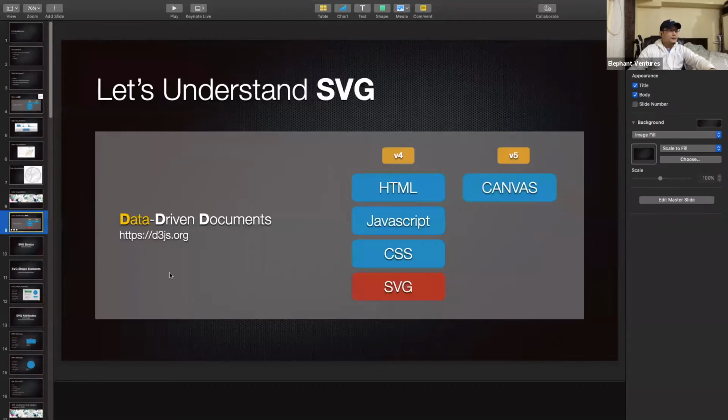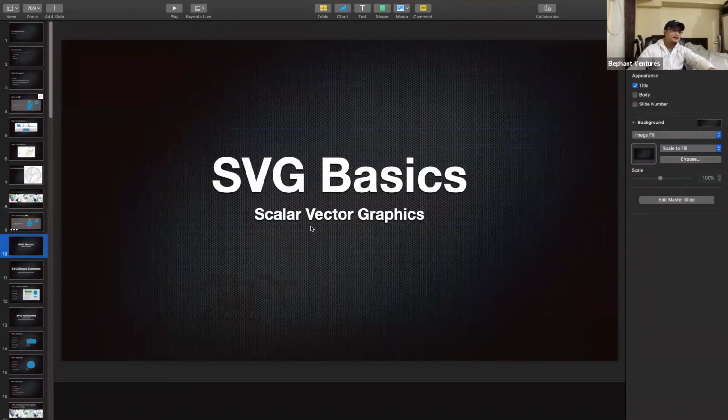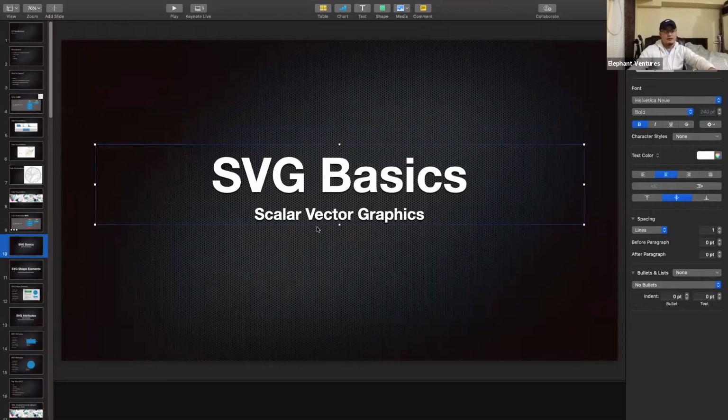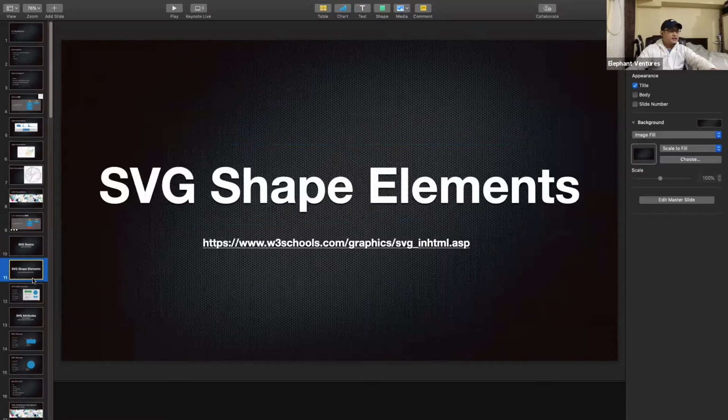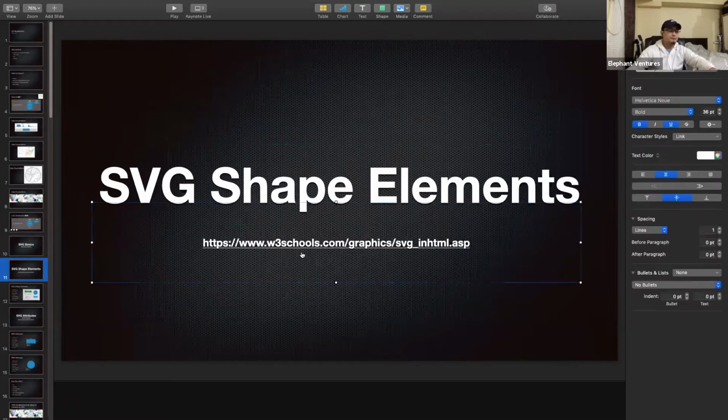Okay, so before diving deep into some of the other D3 basics, let's discuss SVG. What is SVG and why do we need to understand it? SVG basics: as you already know, it's called scalable vector graphics. And SVG has a lot of shape elements you can use. Here I also provided some links if you wanted to open them.